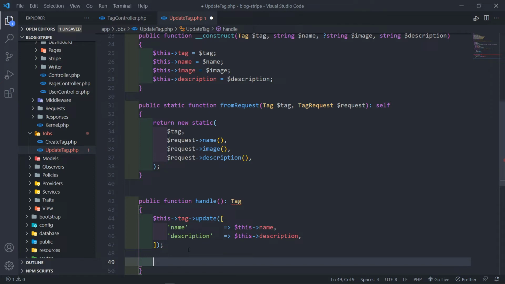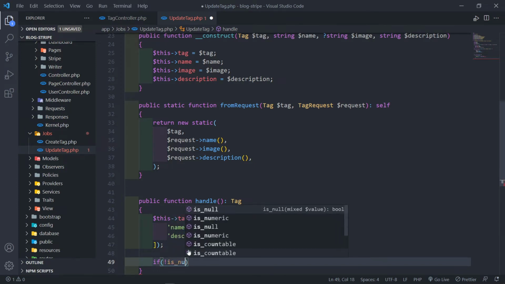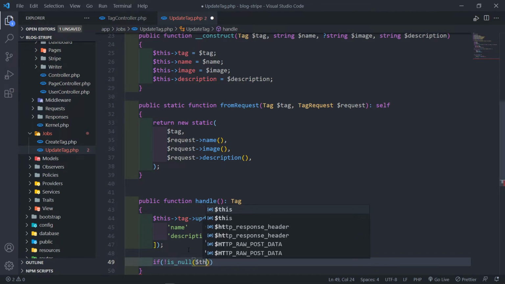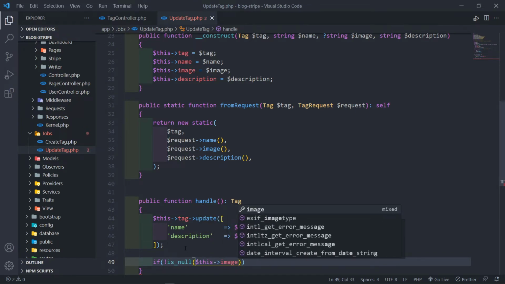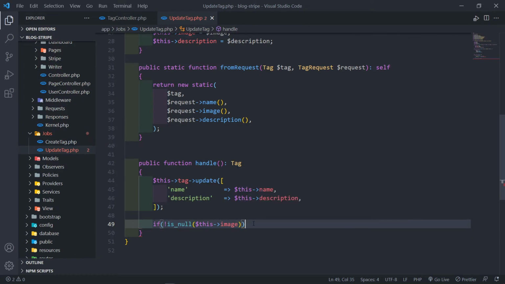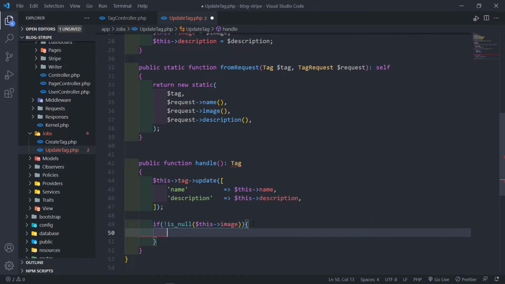So in order to fix that, what we will do is check if the image is not null. So is not null, and we just pass in this image, like that. So now we're checking if the image is not null. If the image is not null, it means there is a file, so I want to actually update the image.